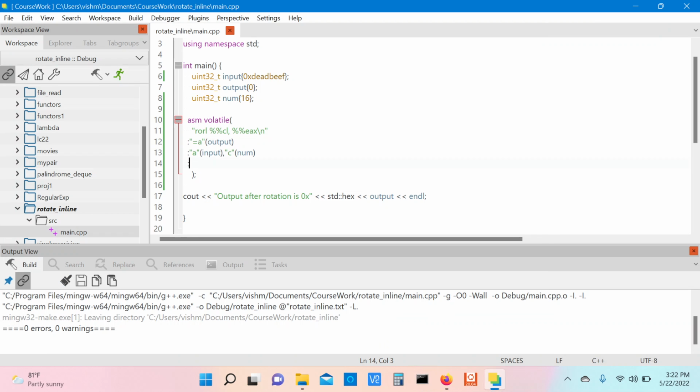So I hope this video gives you an overview of the rotate right and rotate left instructions and how they're different from the shift right and shift left instructions. In the next video, I will talk about the rotate with carry type of instructions.